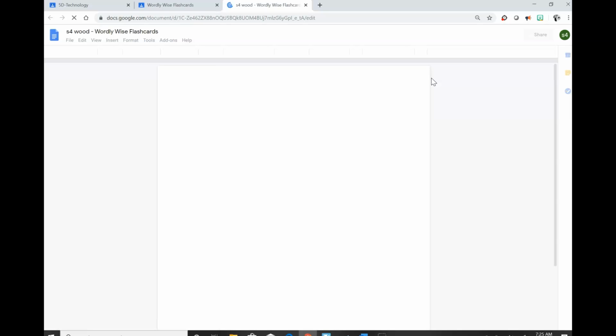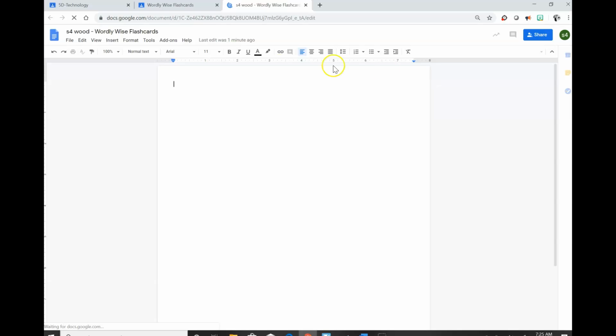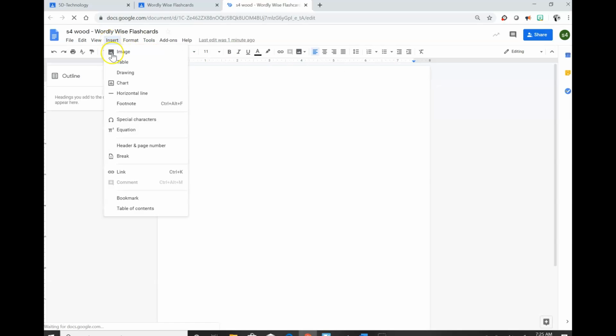And a blank Google Document assignment will pop up. I'm just waiting for this to load. And once this loads, you're going to go up to your toolbar where it says Insert. You're going to click on Insert. Click on Table. Once you click on Table, you'll see a diagram show up. And you're just going to click on how many rows and columns you want.